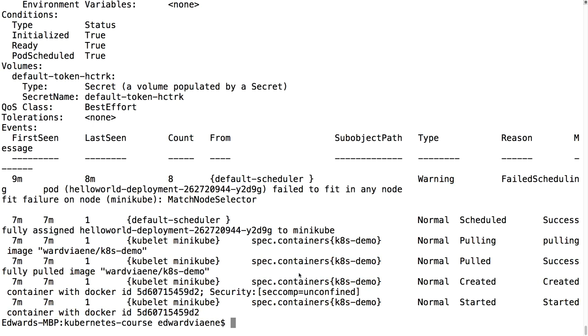If you have multiple nodes, you can specify this label on certain nodes, and your pods will only then be scheduled on these nodes. Very useful if you have different types of hardware. If you want to make sure that a certain workload only runs on a certain type of cluster, then you can use this. So that's it for this demo. You can try it out yourself using Minikube or even on the AWS cluster.